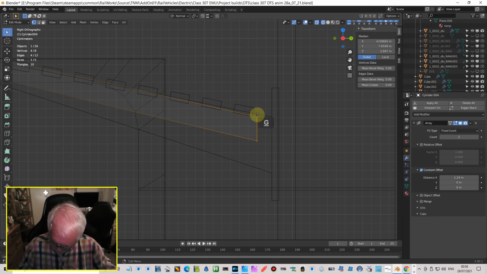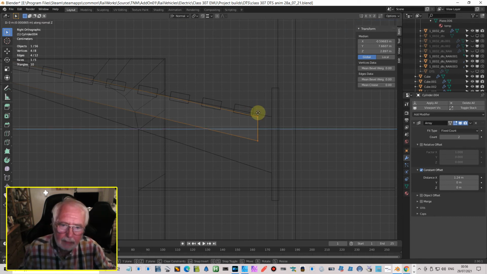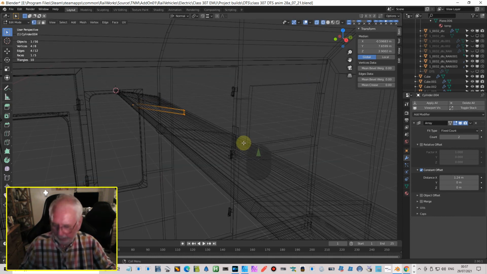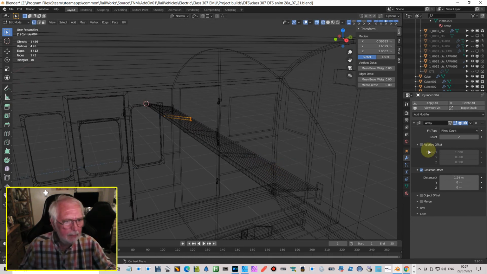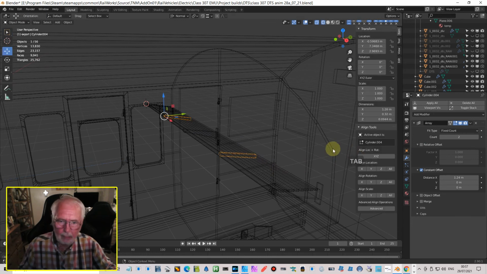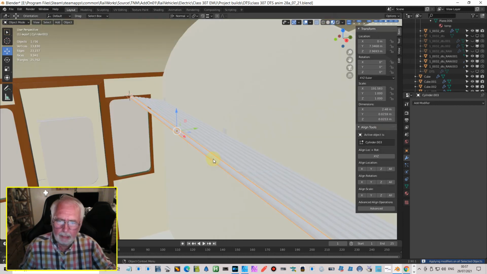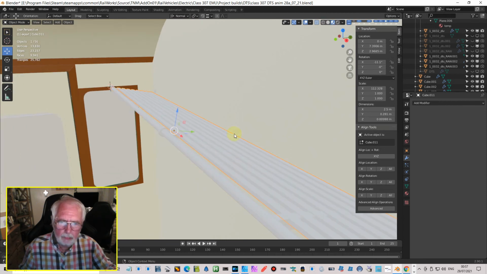So grab Z. Okay. Yeah, that'll do. Right. Okay. Then that done, I can now apply that. So apply all. Okay, and let's just check whether there's any more modifiers. No, I don't think there is.